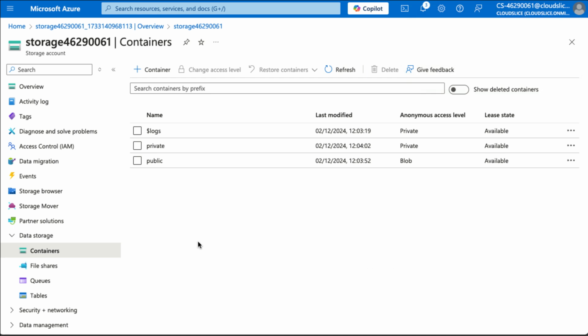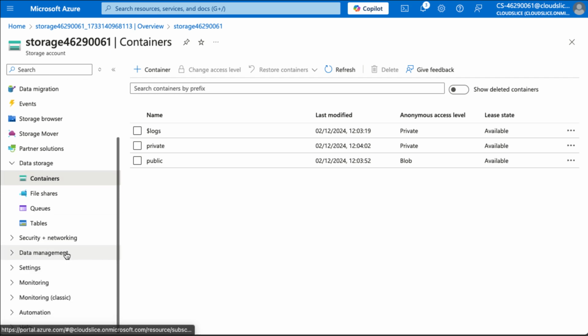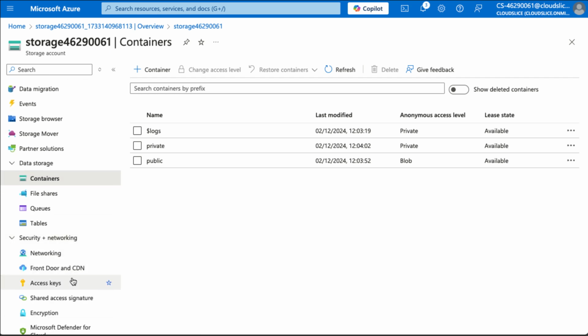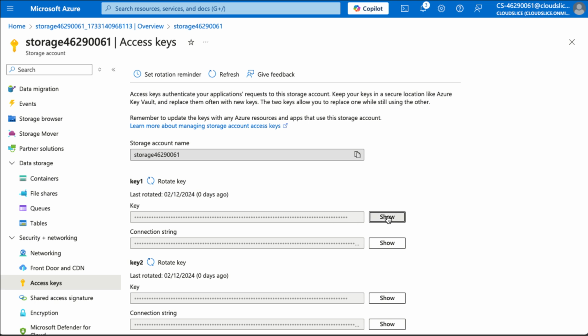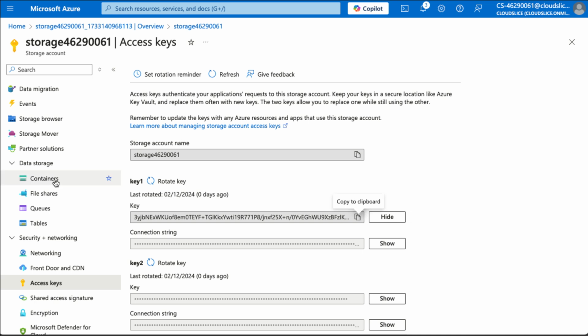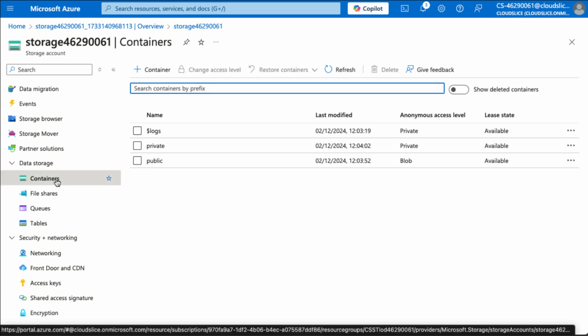All right. So then let's take down the storage access key. It's here under security and networking, access keys. I'm going to use the first one. And then we verify if everything's gone okay until now. Okay, so next we should upload some stuff.